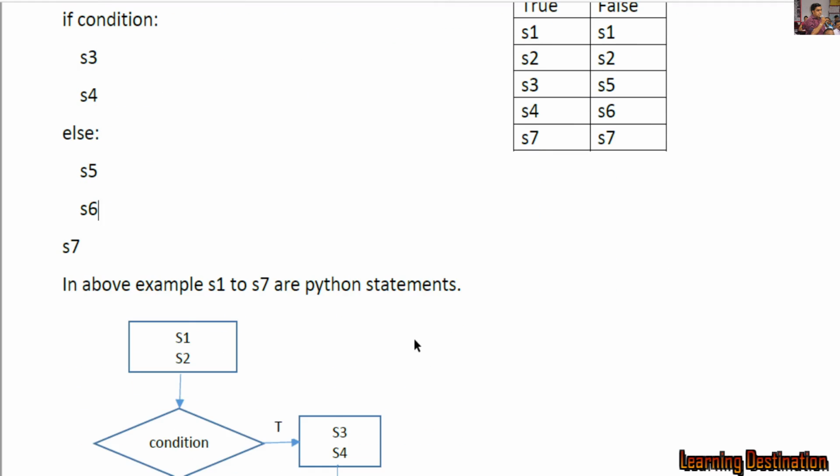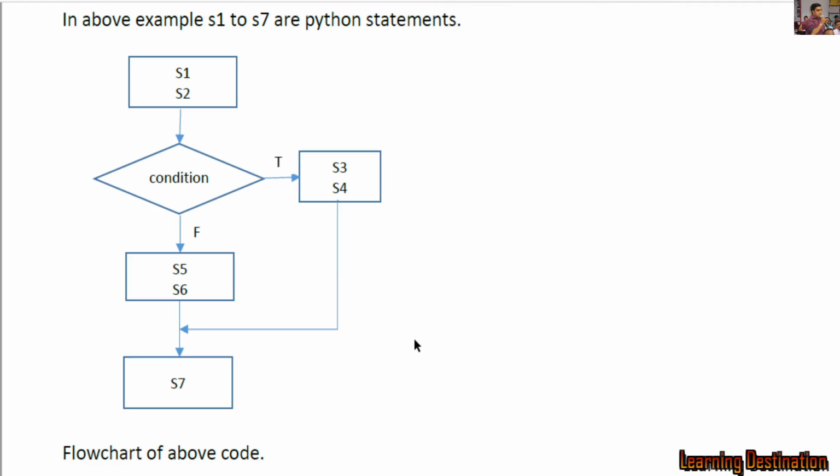We can understand this using a flowchart as well. Let's see what is the change this time from the previous flowchart. We have S1, S2, then we have the condition. If it is true, we will go to S3, S4 to execute, and then finally we will come to S7. And when the condition is false, S1, S2 will be executed.